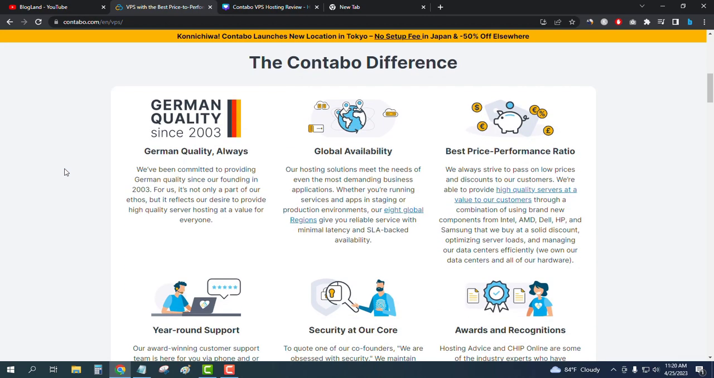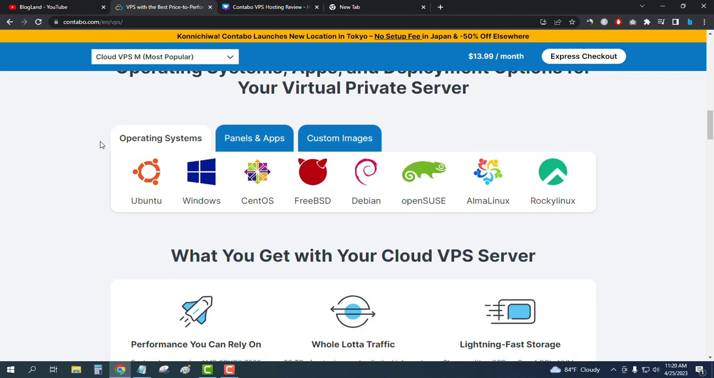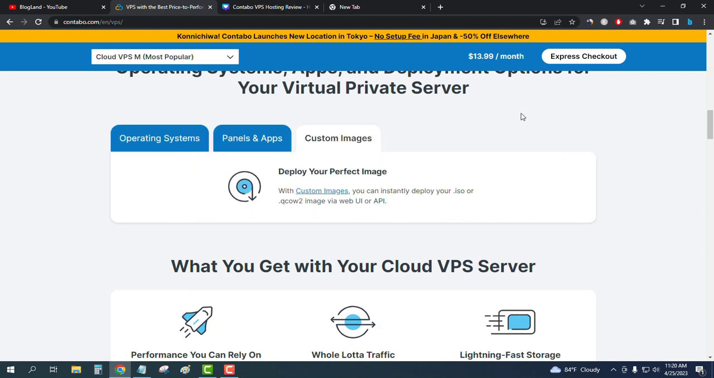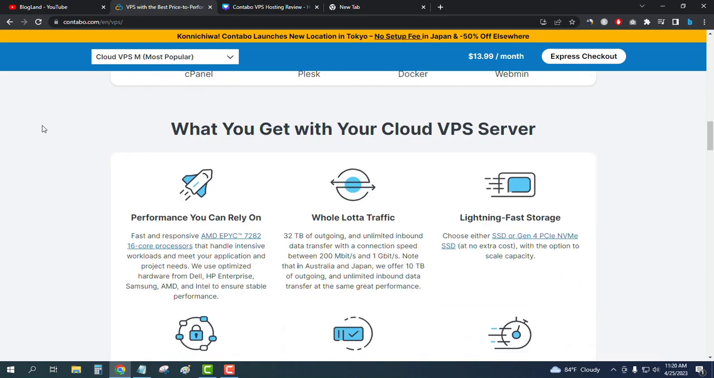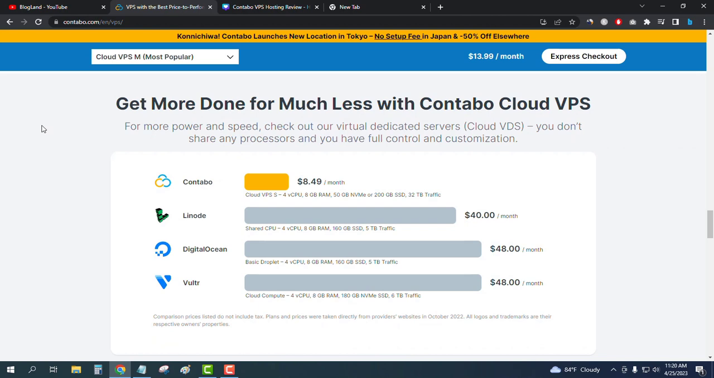bandwidth. So this is a German quality web hosting provider, providing services since 2003, and you will get a global availability and a good price-performance ratio here, and you can install multiple operating systems. You can use control panels, you can use your custom image. So check out all the features, just go down below to this.